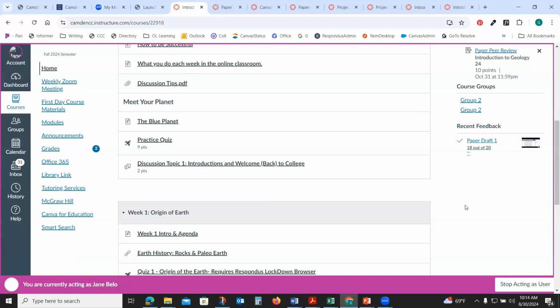We did test it out, and this does work on the Canvas app for both iPhones and Android for the students to be able to view your feedback. So even if they're not at a computer, they can still access this and view it from their phones.